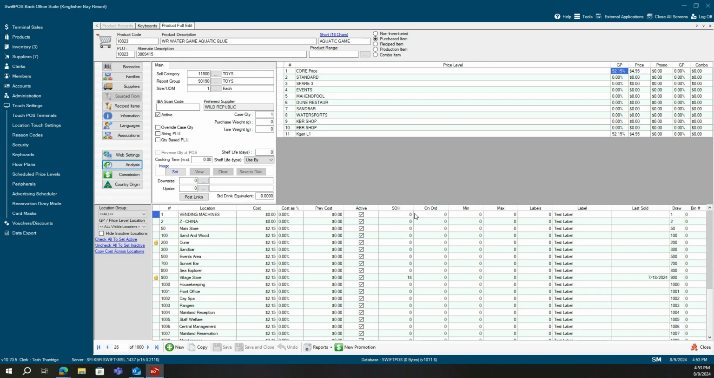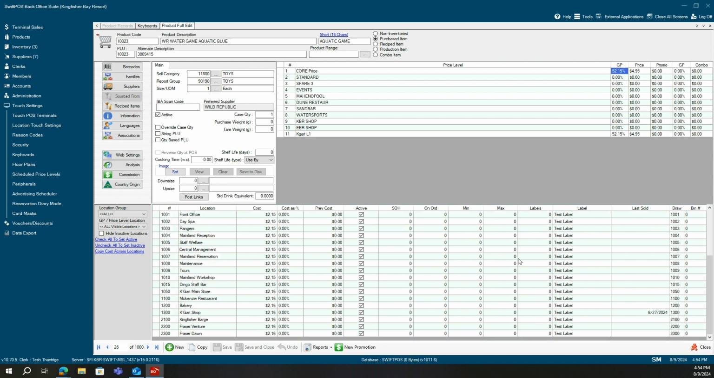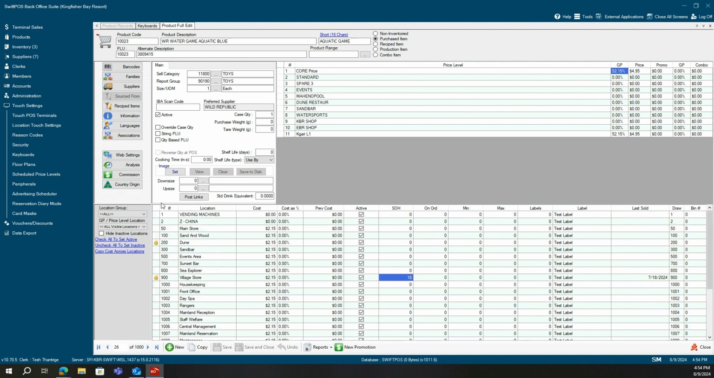And from this location grid, it shows you what are the locations we have. And from this it shows for this store, we use only our village store. So it shows we've got 18 stock on hand at the moment, and this one shows you when is the last time we made a sale of this product. So yeah, and also you can select the location groups from here.